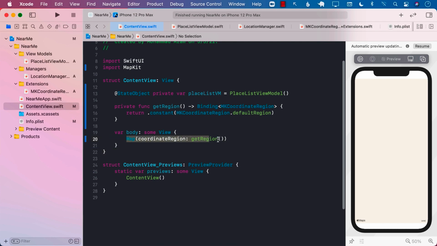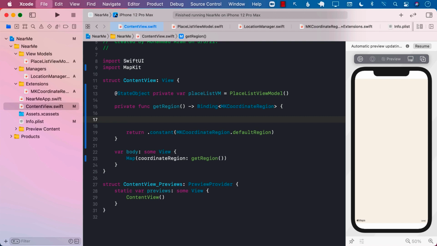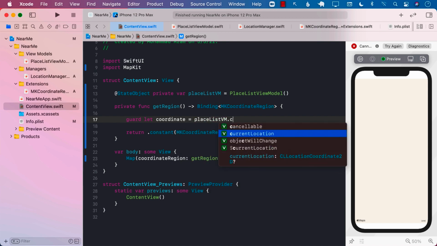Right now you can see that we created a function called getRegion, which is displaying or returning a hard-coded location. But we don't really want to do that. We want to get the actual location. So let's see how we can do this. I'm going to go inside the getRegion function. And inside getRegion, I can say let coordinate equal to place list view model dot current location, which is actually a coordinate.